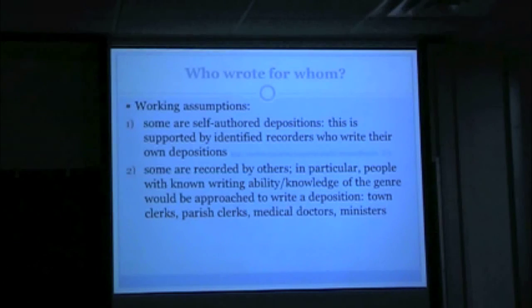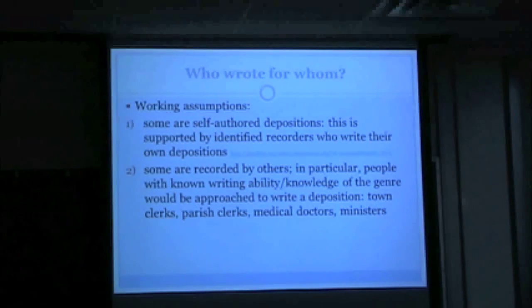And this might, of course, be a friend. It might be a relative. The New Englanders were very litigious. They were involved in lots of lawsuits, 2 or 3 at a time, most often. And it would be about borders for their land. It would be about pigs and cattle and so forth. But very often, these people were probably people who had to know how to write because of their profession somehow. So town clerks, parish clerks, medical doctors, ministers, merchants, etc.